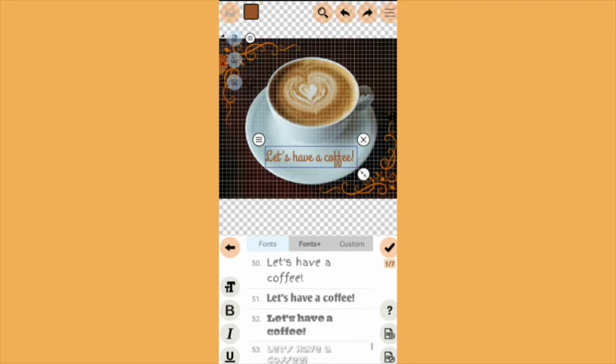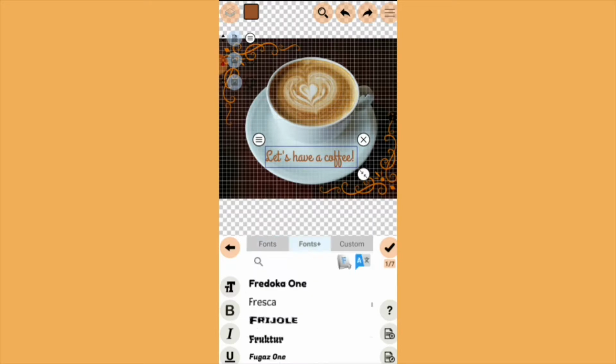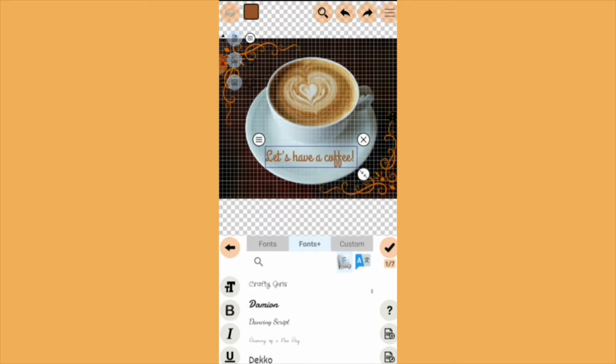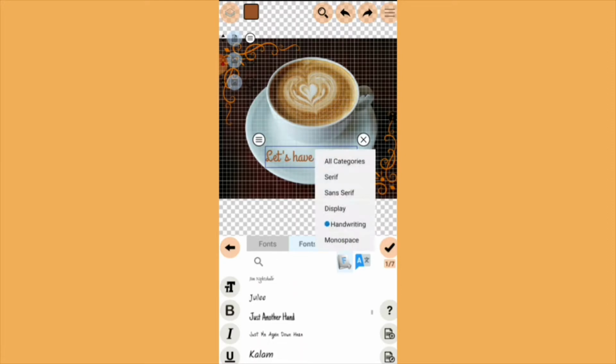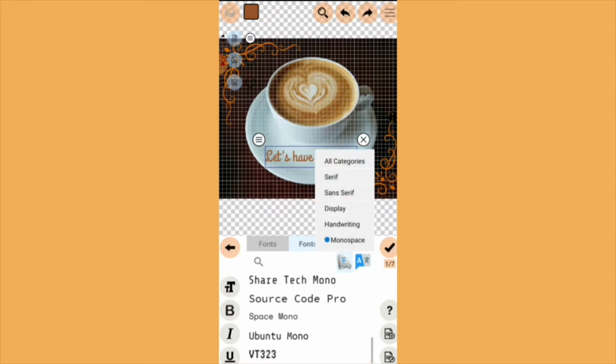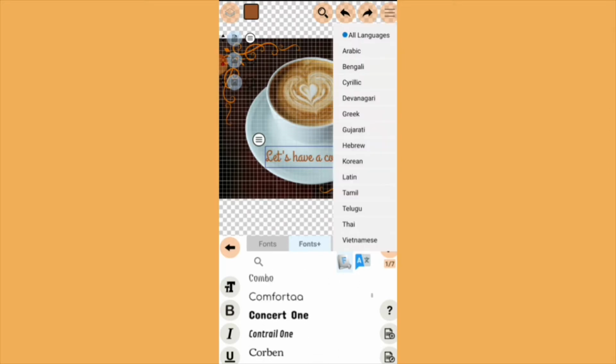It has so many fonts. These are kind of pre-selected ones. Here, I, J, K. It takes a long time to get to the end of the alphabet. You can choose the category. So, handwriting. Yeah, all handwritings here. And monospace. Display. Fonts of different languages as well.